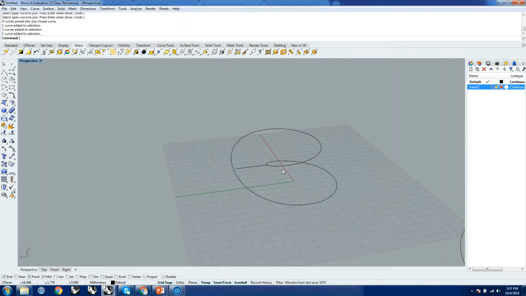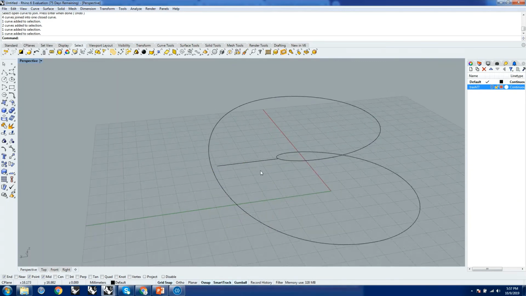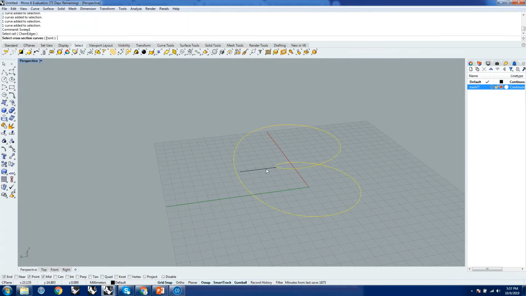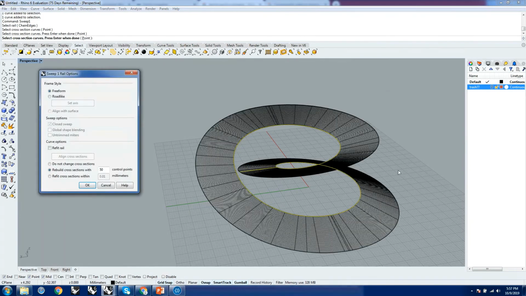Okay, so we have one single curve, one single rail, and we have the cross section with us. So let's sweep. I'm going to say sweep one because there's just one rail. Sweep one, select the rail, and then select the cross section, and we're done.